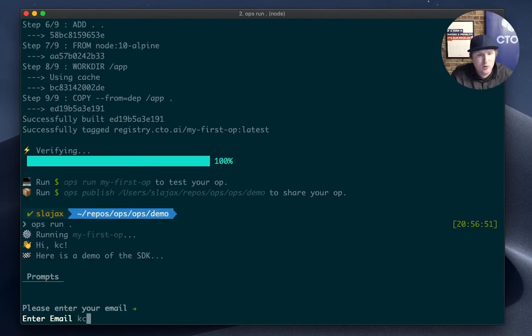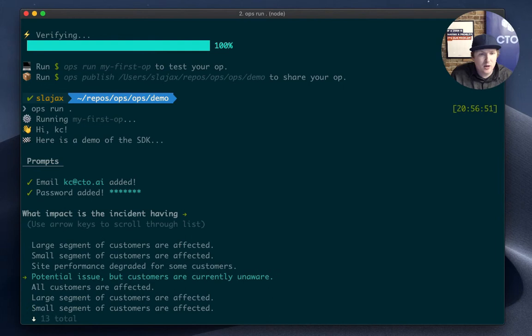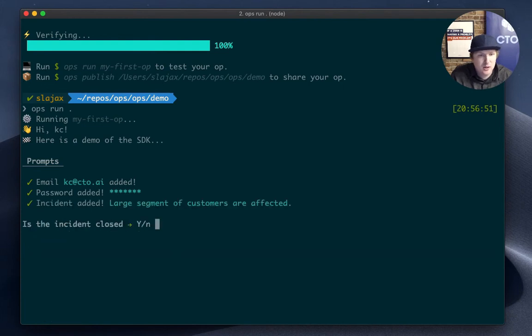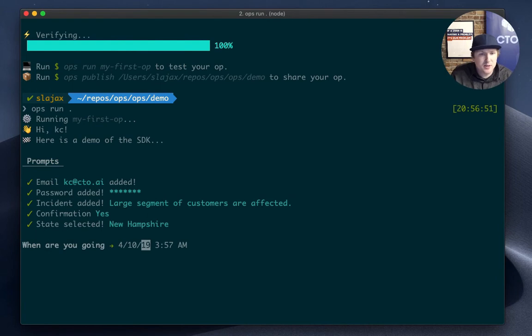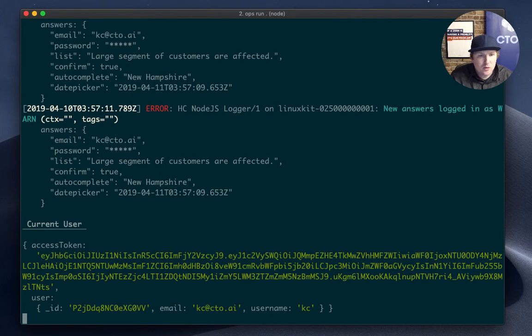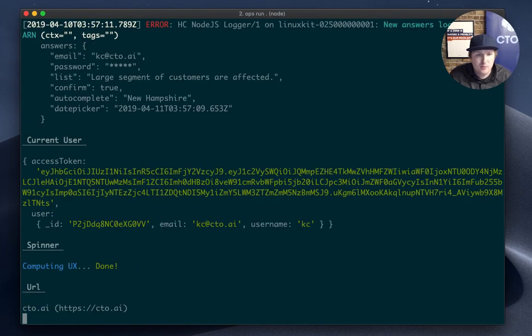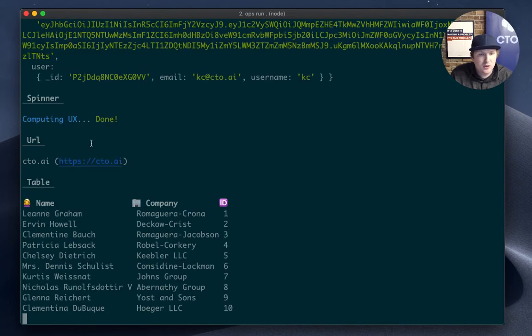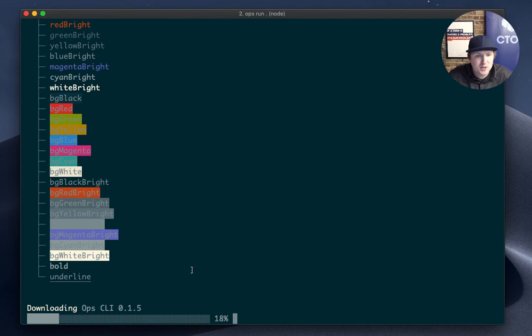You can see here that these are the user interface elements. We've got prompts for emails and passwords. We've got the ability to scroll and select, with auto-completing. We've got date pickers and logging. This is the response from our platform for getting a user. We have spinners. We have the ability to show links in the terminal, tables, a number of different color options, and finally a progress bar.